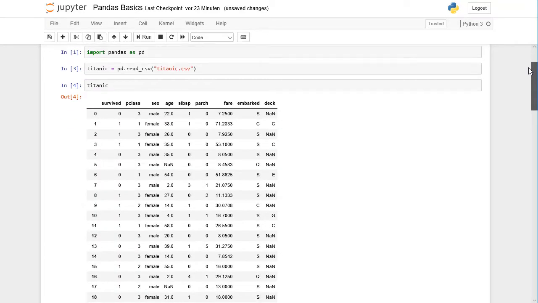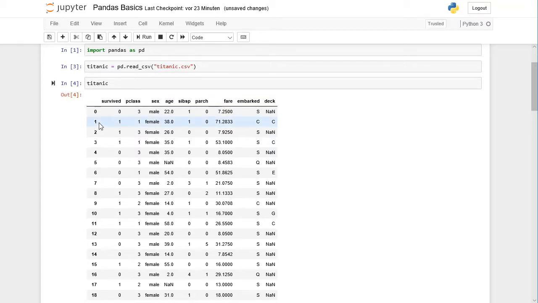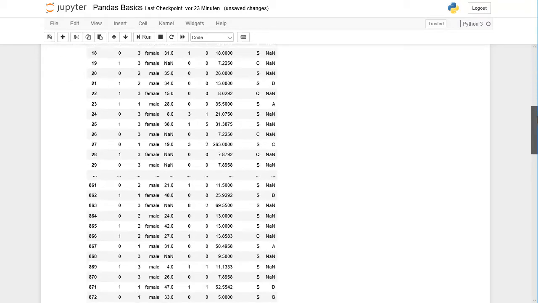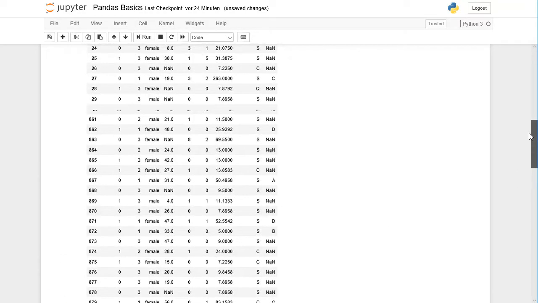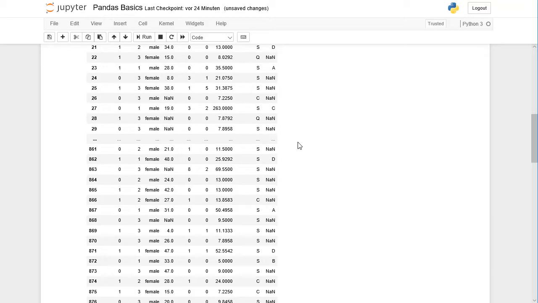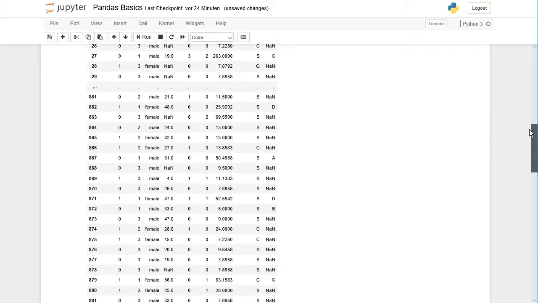Now we can have a deeper look. We are starting with the first passenger at index position 0, and we end up with 891 rows. Each row stands for one passenger, and there are 9 columns, where each column stands for a characteristic of the passenger. We can also see that by default Python prints out the first 30 rows and the last 30 rows.